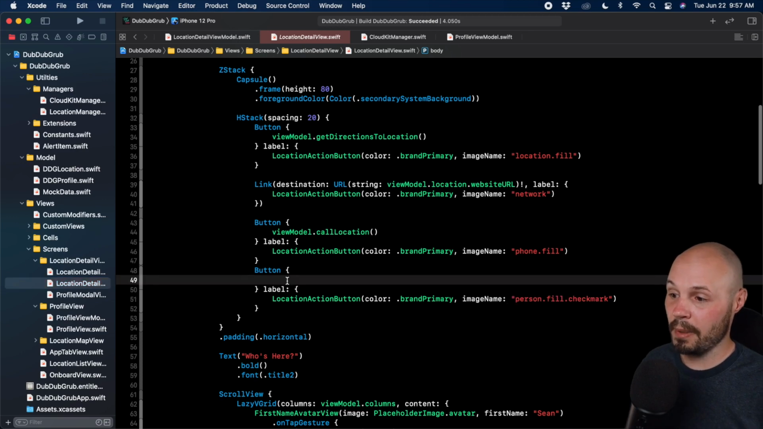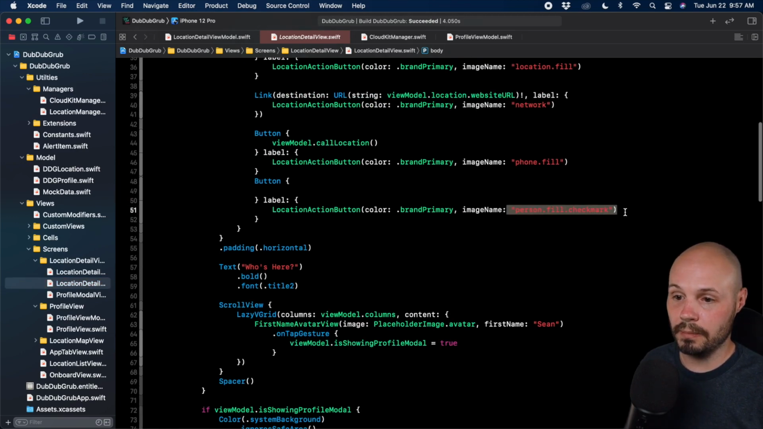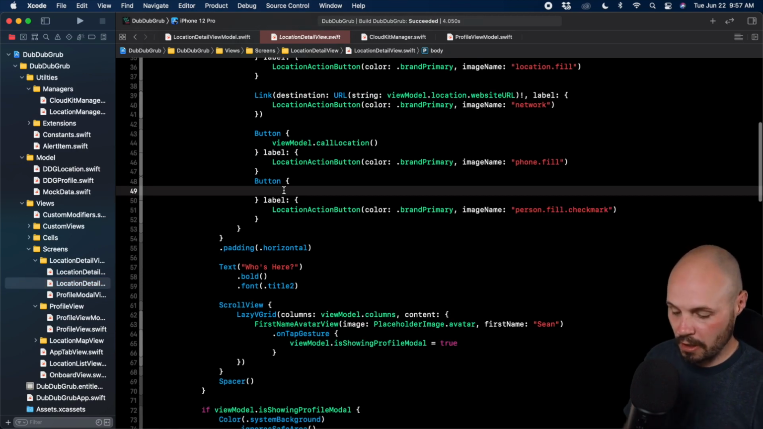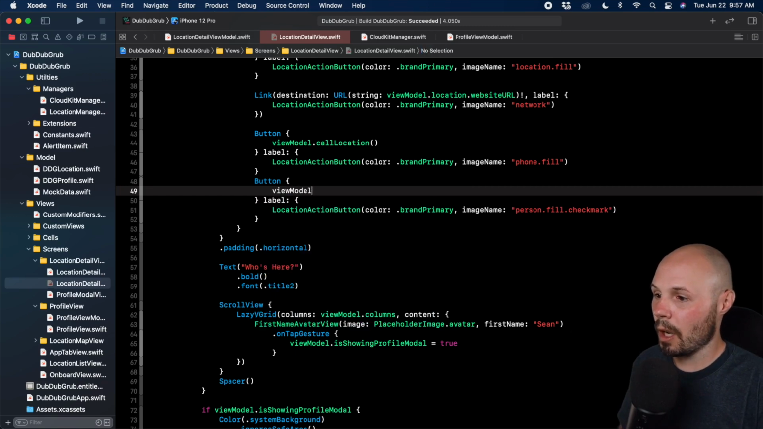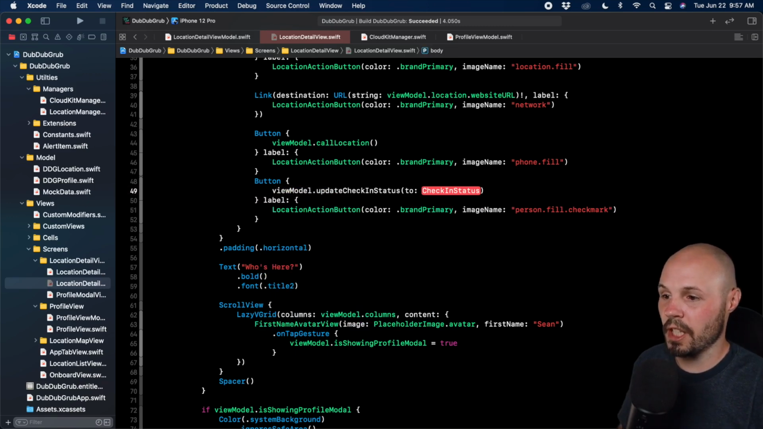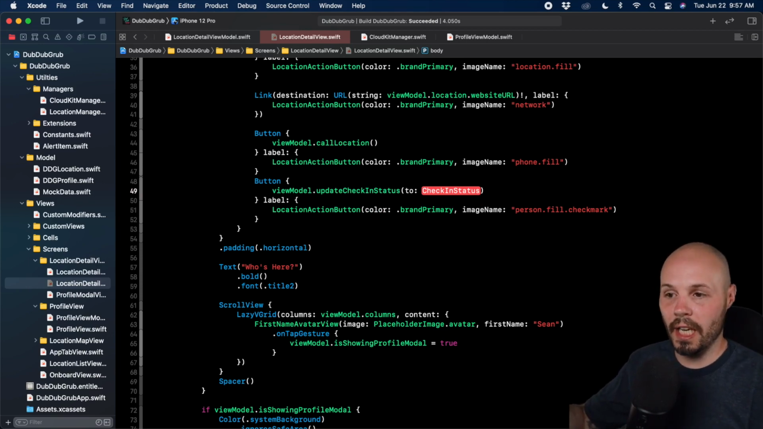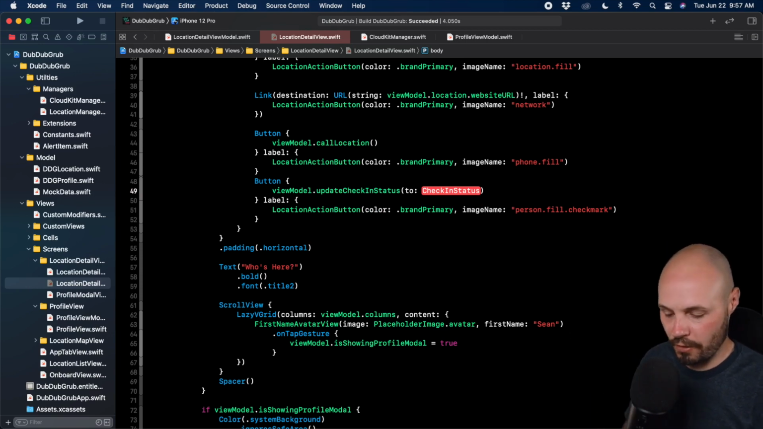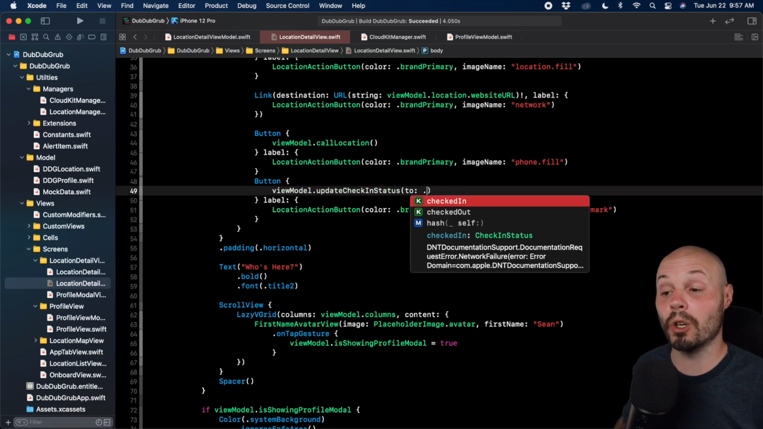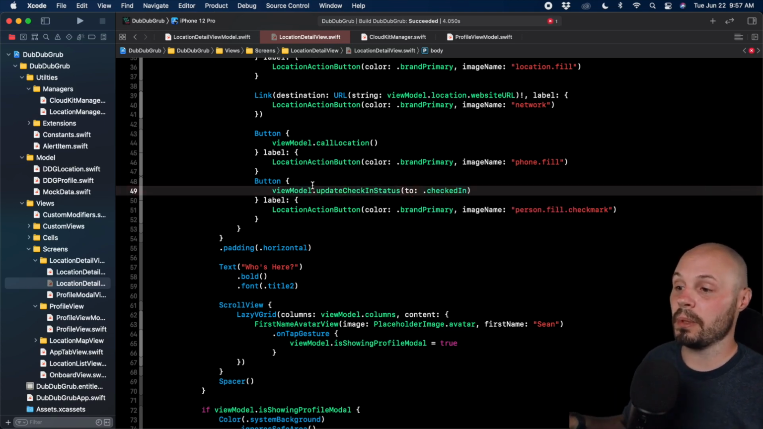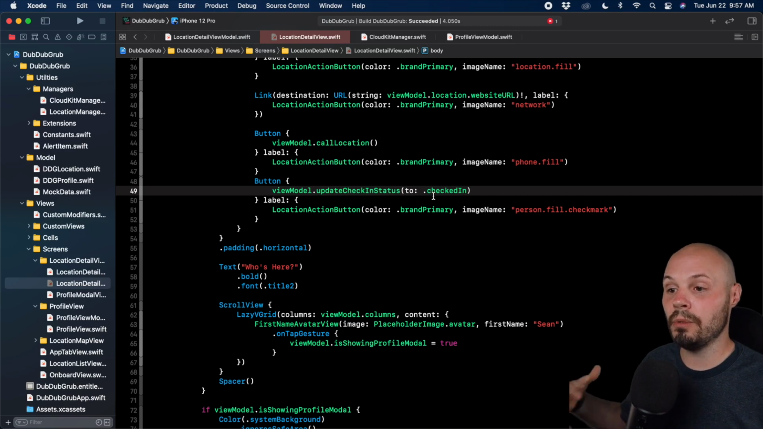On the button tab here for our person fill check mark, this is our check-in button. We want to do view model dot update check-in status to. For now, we're going to hard code it because we haven't implemented the logic yet to change this. We'll do that in a future video. So we're just going to hard code this for our initial testing, right? So you see how this reads: view model, update check-in status to checked in.